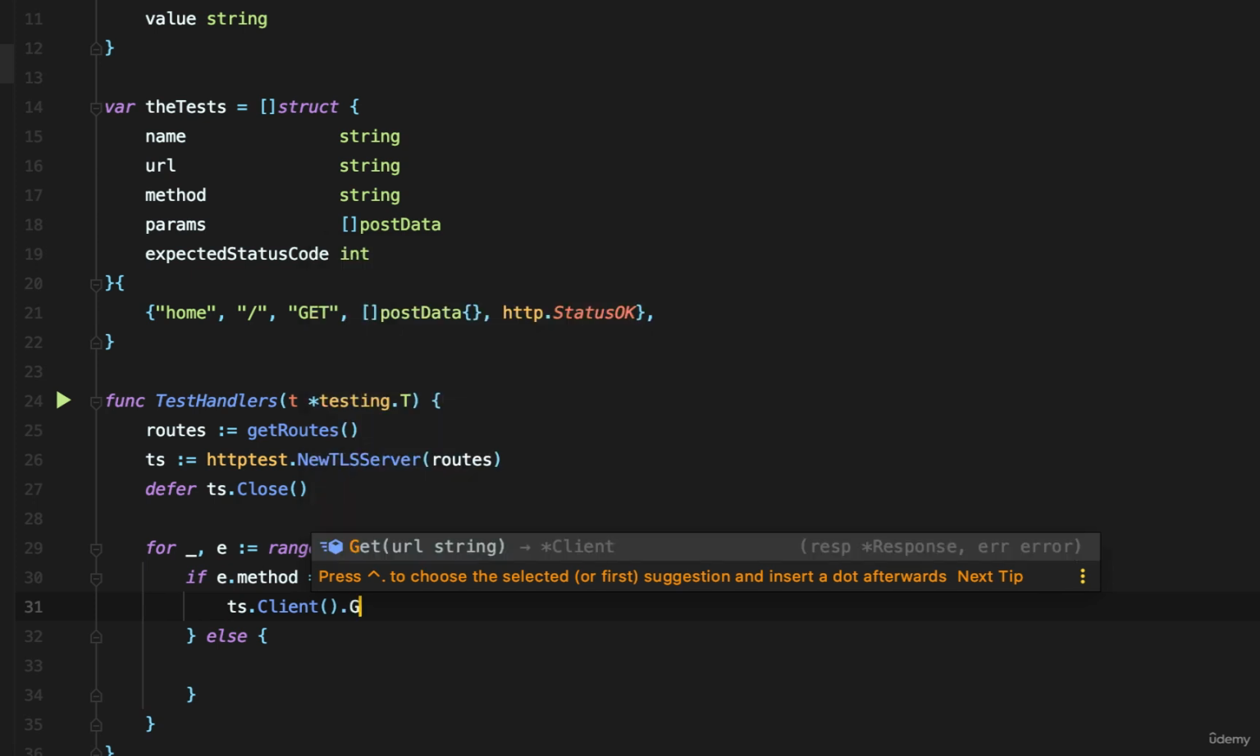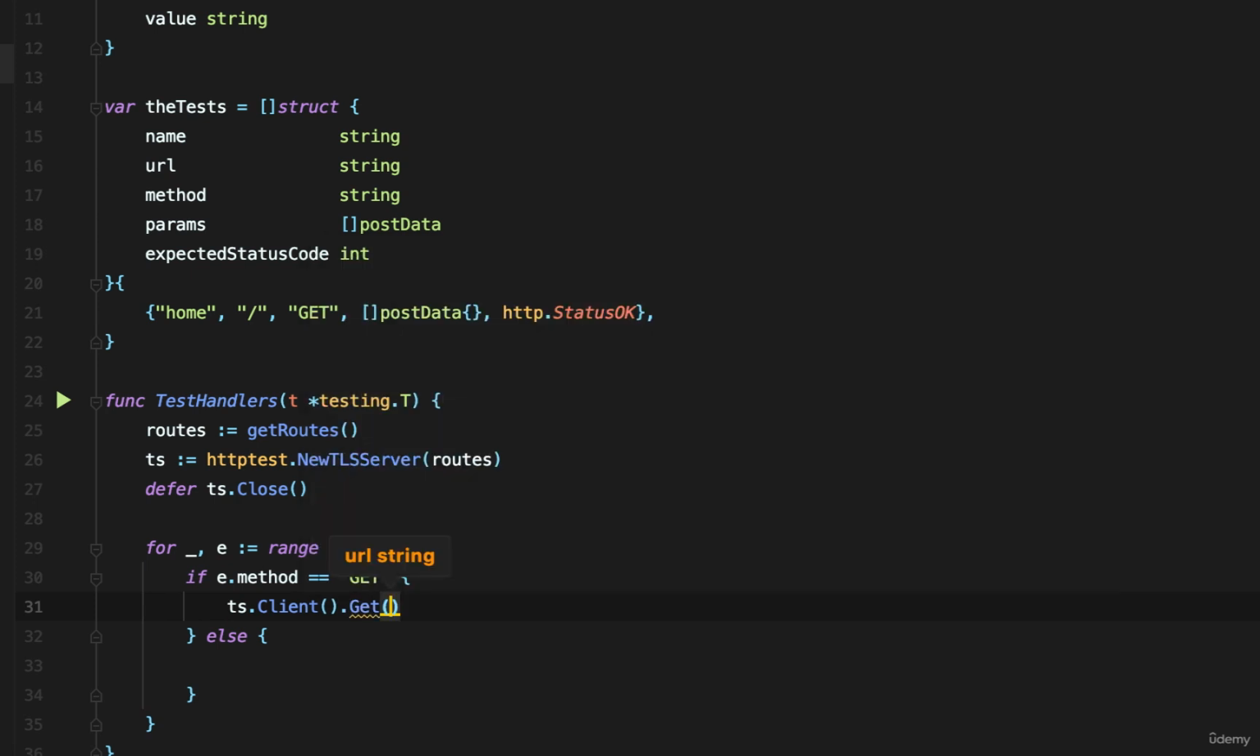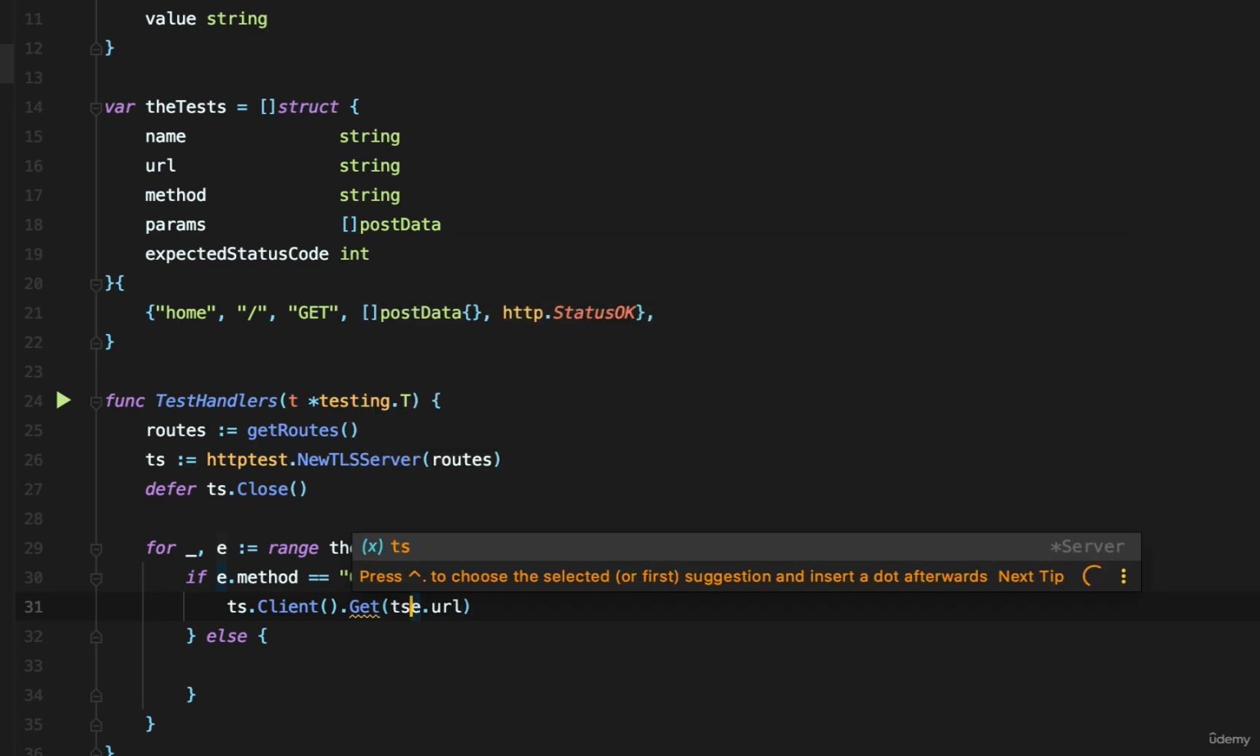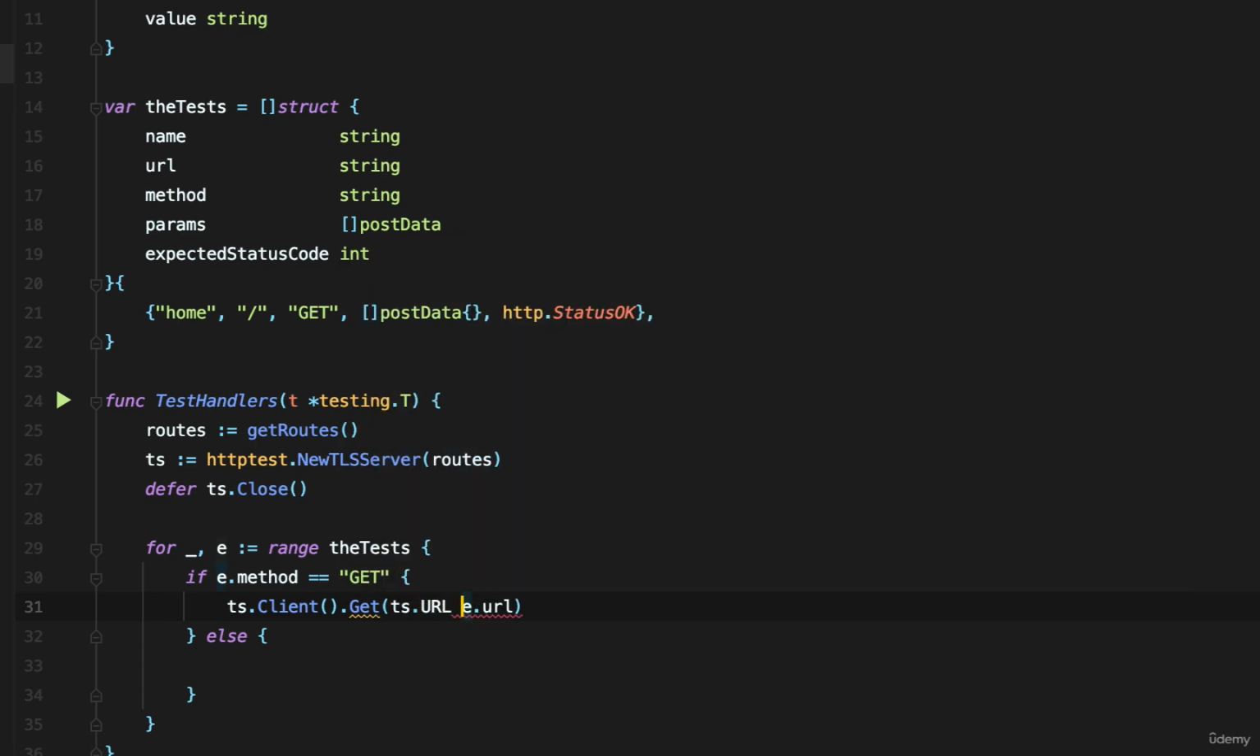And then we'll call the get method on that, and we'll call our URL. Now you might think that's just e.url, which in this case is slash, but actually we need a little bit before that. We need the part that actually calls the web server, and we don't know what that is. We don't know what port it's listening on. Fortunately, TS does. Our test server has URL as an available value we can call. And all we do is append our URL to whatever the test server's URL is. So we've now called that.